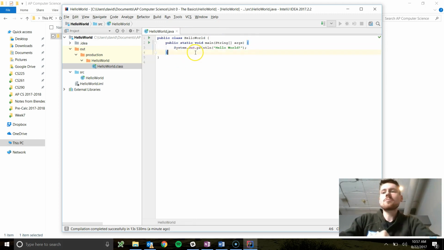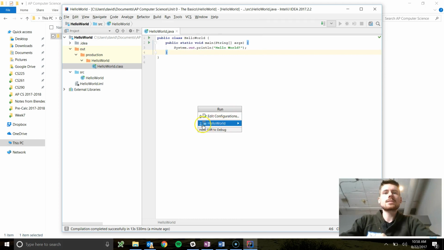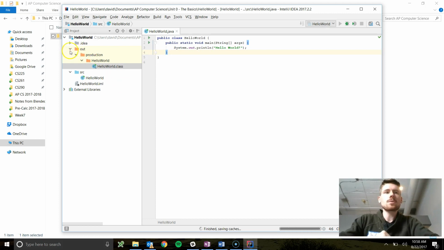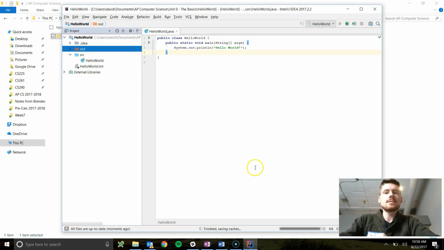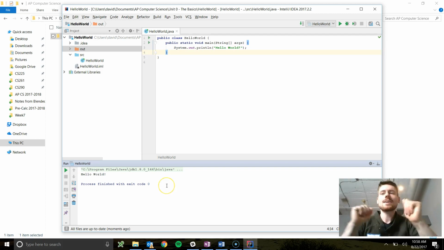The next step, once we've built it, is to run it. So go ahead and click on run, and then go down to run, and select HelloWorld, which is the class that we just wrote. And if everything went smoothly, which it should have if it built properly, we'll see the computer just said hello world. So there's our first program. Yay! You wrote one.